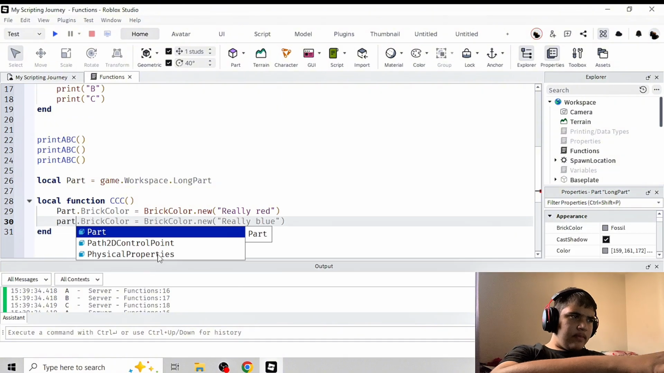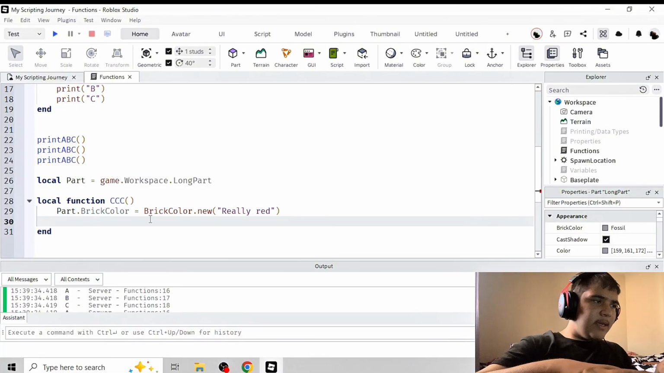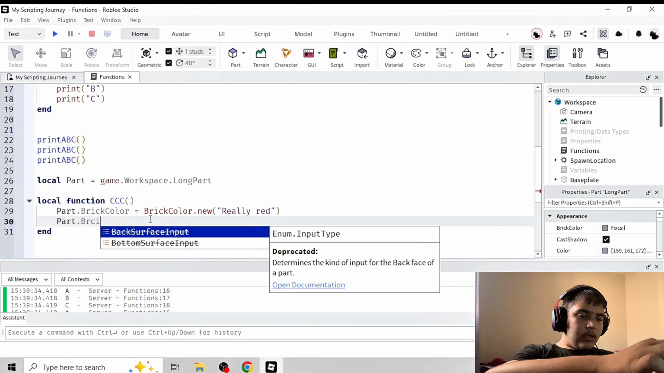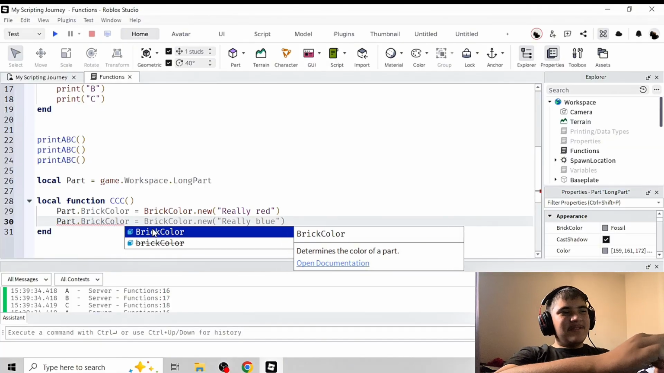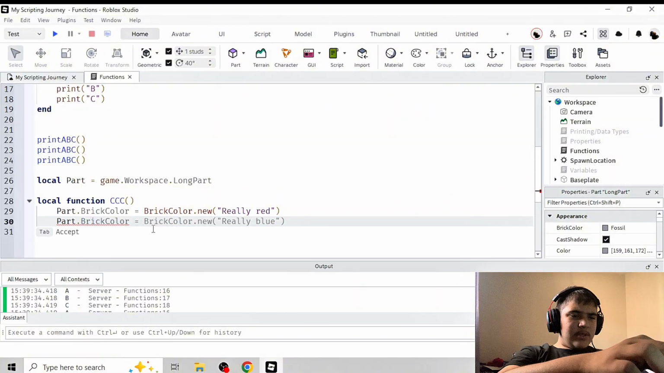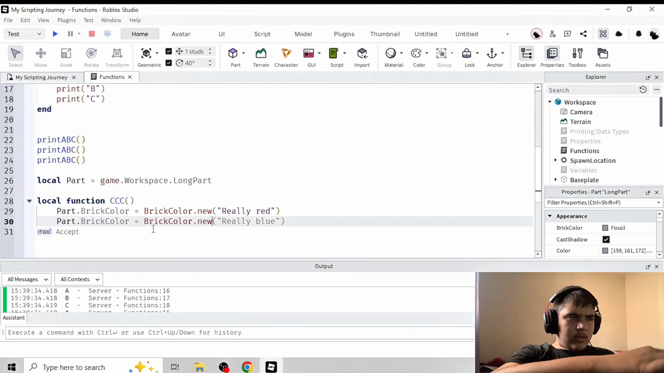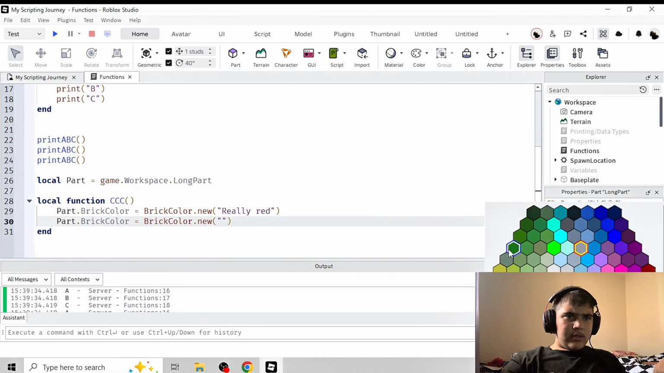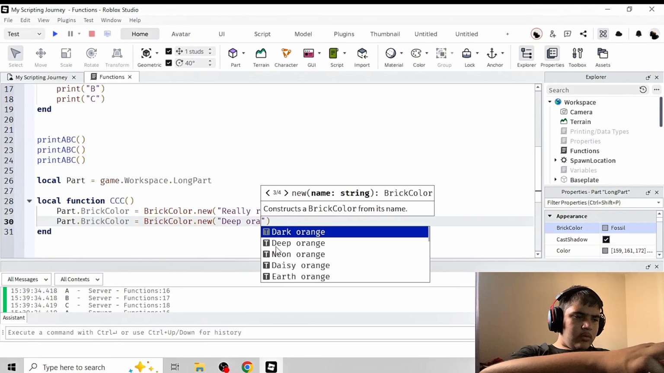So part. Now instead of, actually, okay, I'll just write it out myself. So part dot brick color. With how much time I'm spending, I could have watched like 4 videos so far. This time. Part dot brick color equals brick color dot new orange, deep orange, deep orange.